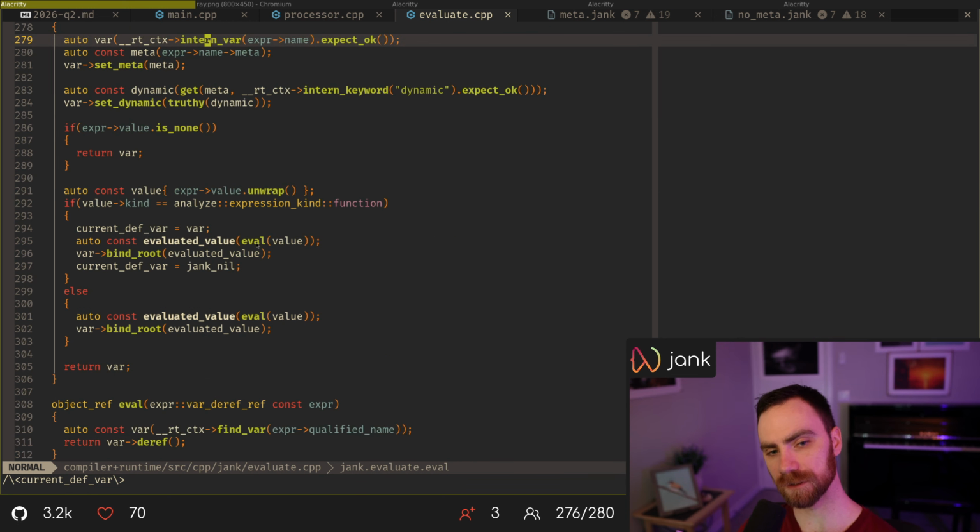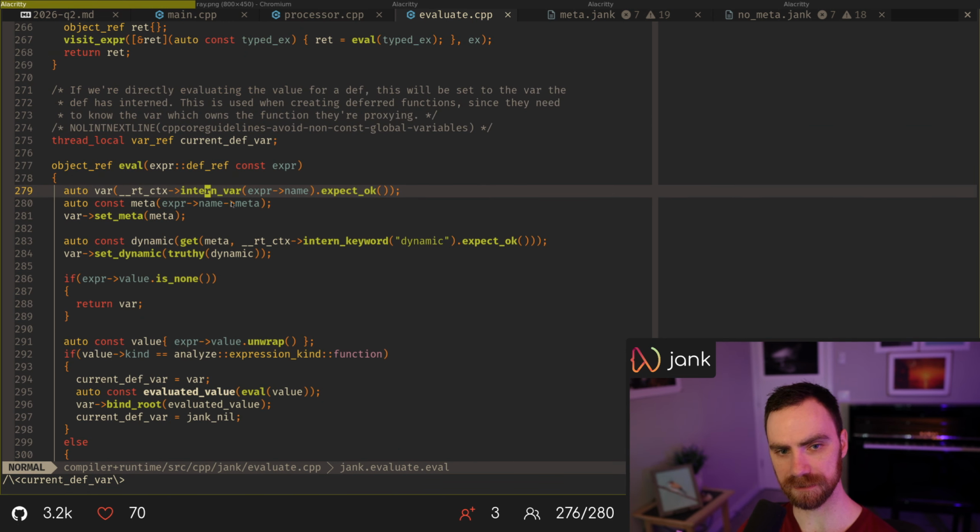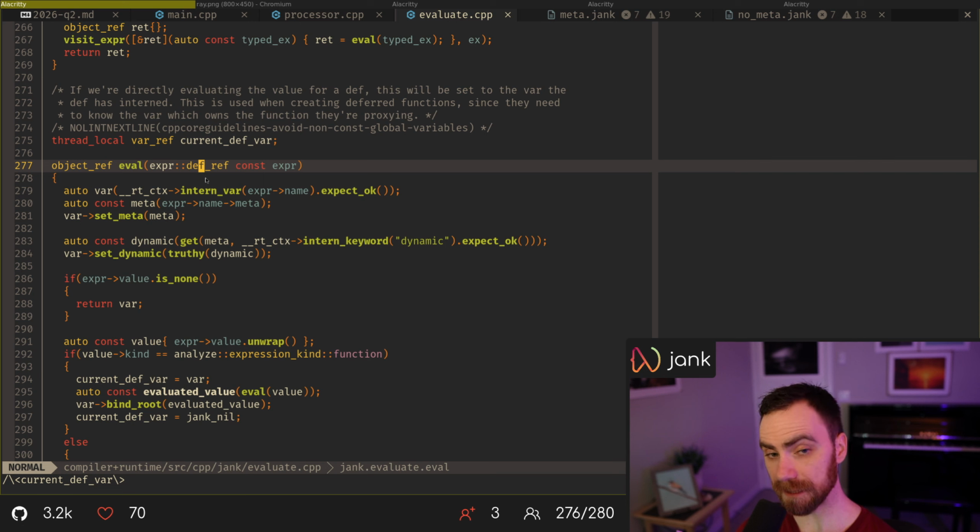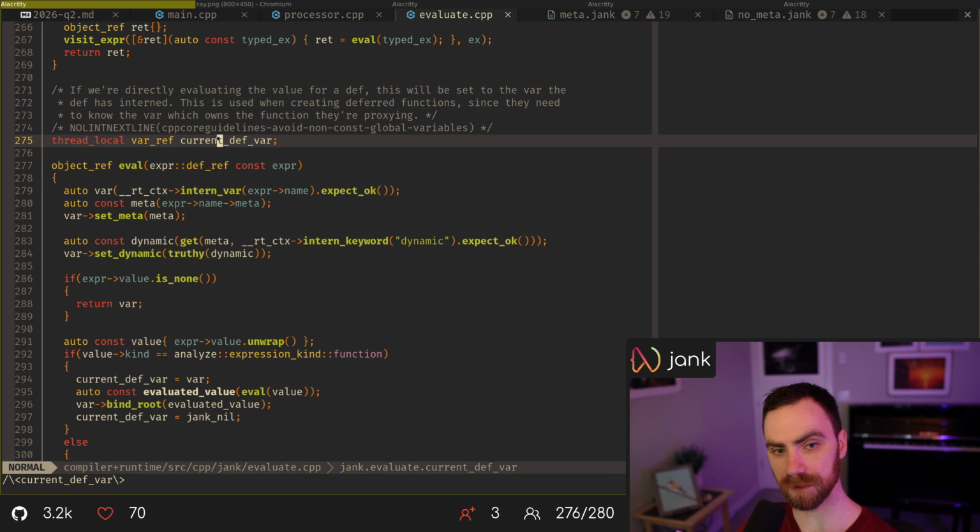And the way that deferred compilation works in Jank is when you evaluate a def, we have this thread local variable called current def var. And this keeps track of the var that we're currently evaluating.